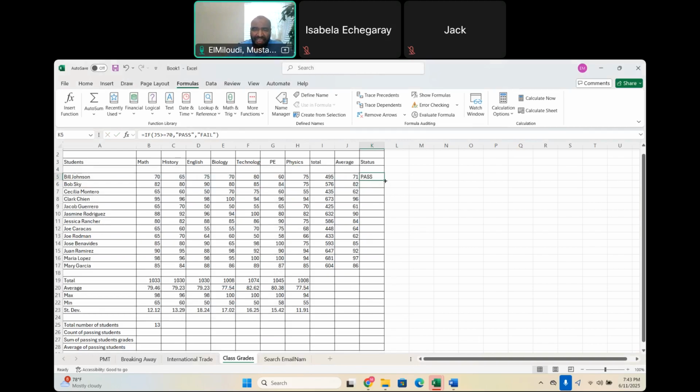And then I'm going to do the same thing, copy the formula, so you don't have to do it again. And then I can see pass. Why? Because it's 71. Oh, 82 pass, 62 fail, 96 pass, 61 fail. Now, what if I want... okay, it's kind of very hard to tell. How about if I change the color? If it's pass, make it green. And then if it's fail, make it red.